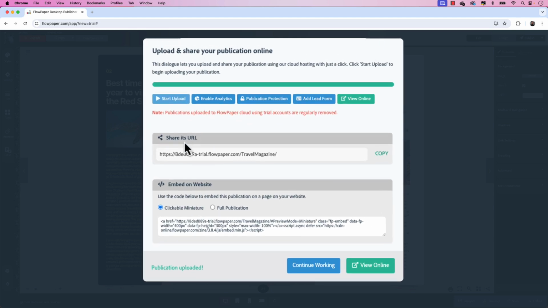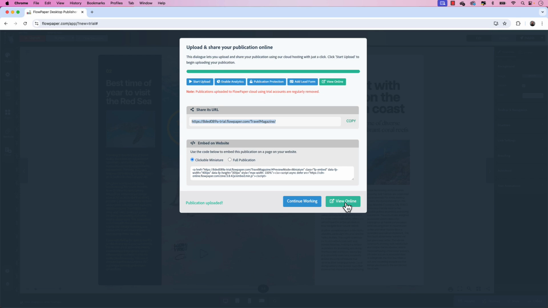Once it's been published, you can see that you have a custom URL that you can copy, email, and share with others. You can also embed it to a website, so you have a miniature version or the full publication. Next, let's have a look at how it appears in a web browser. Simply click View Online and it'll launch in a web browser.